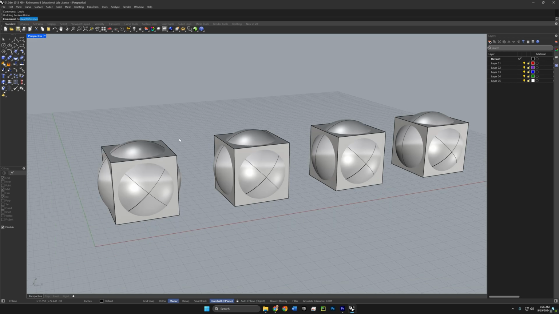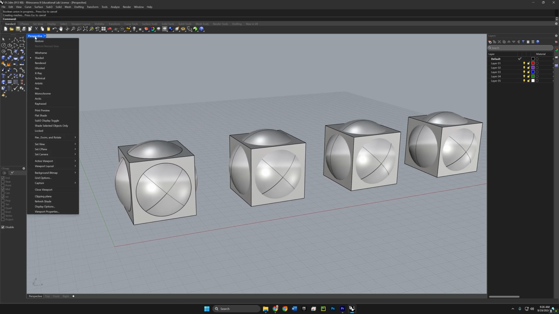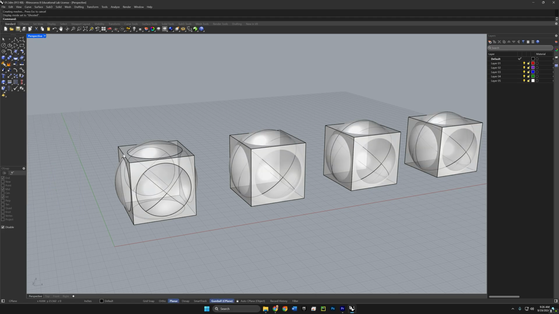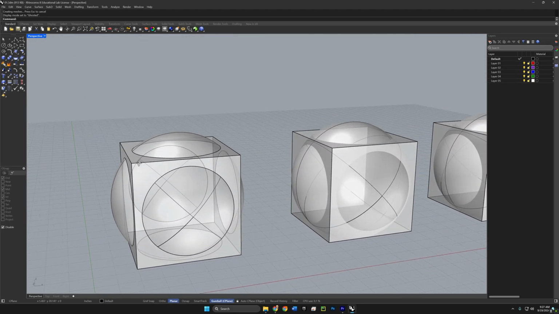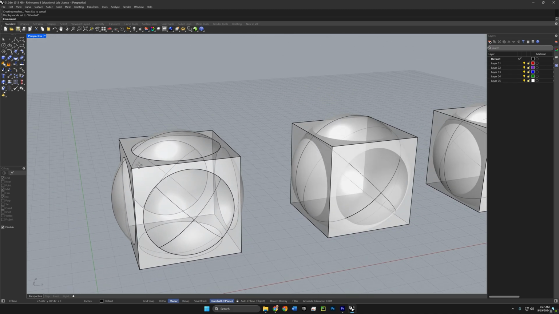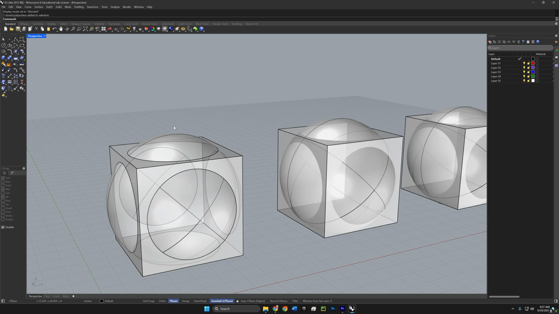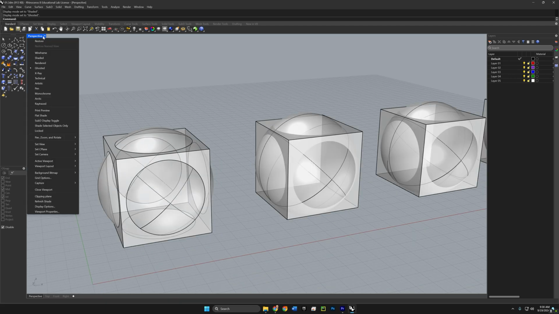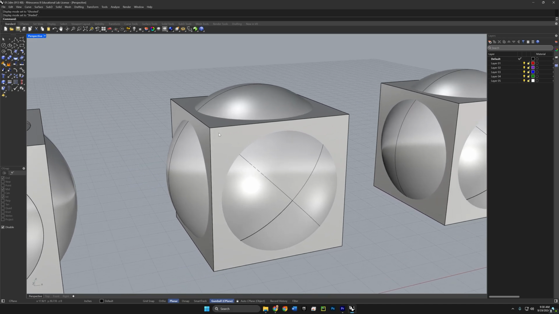So we can type that in, Boolean union, and we'll select these 2 items and push enter. And it doesn't look like much has happened, but if we set this to ghosted mode, we can see that what has just happened is the overlapping parts of the sphere and box were trimmed away, and it was joined up into a single unified solid. Now we'll switch back to shaded for our viewing mode and go over to the next pair.